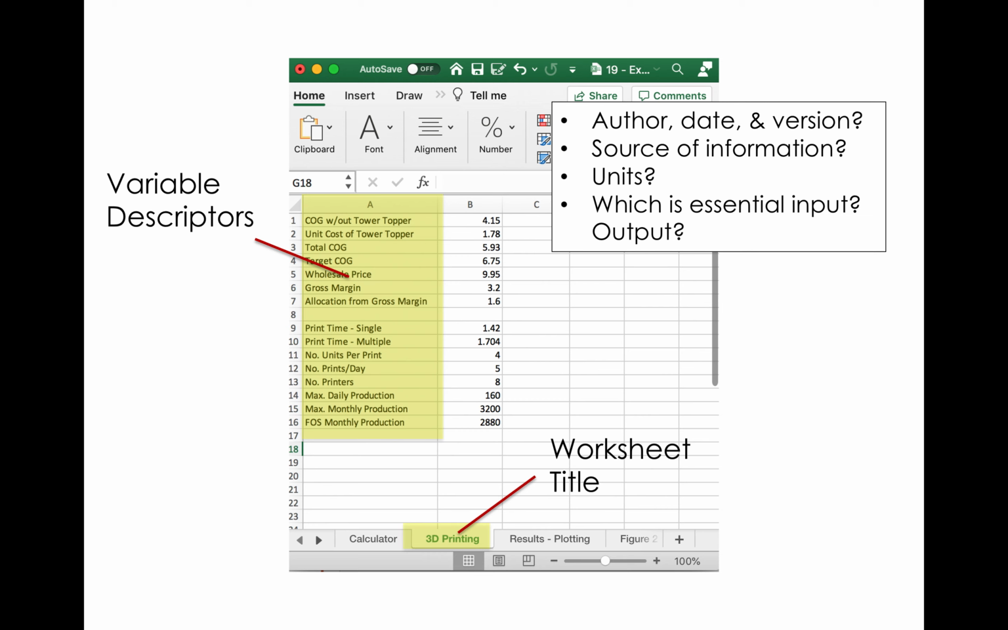And that's really what we're talking about in this lecture: how can we make data sheets that are going to be easy to interpret by ourselves if we go back on that work, or by other people if they're picking up where we left off.